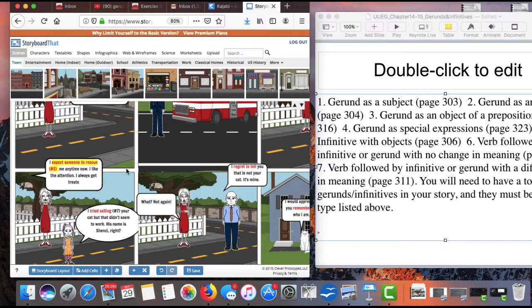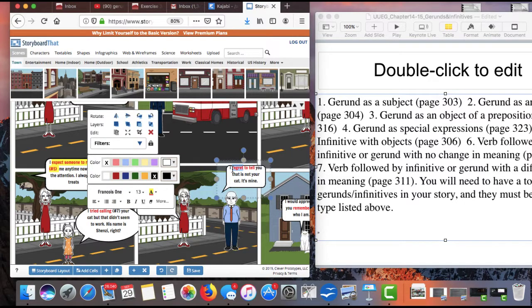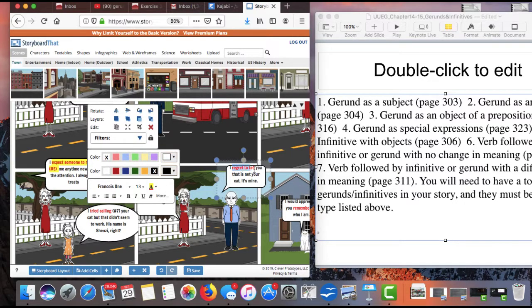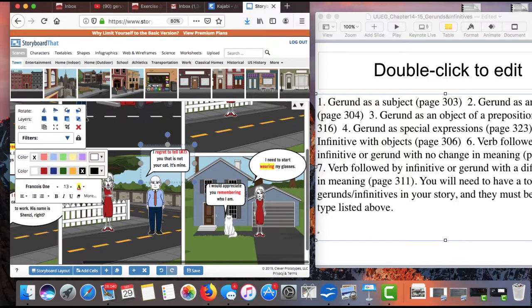Okay, we're going to get rid of that. And then here, I have another one for you. I regret to tell you. That's also number 7. So I put a few of these here for you, just to give you a good idea. Remember, you only need one. I would appreciate you remembering who I am. Again, that's a number 7.